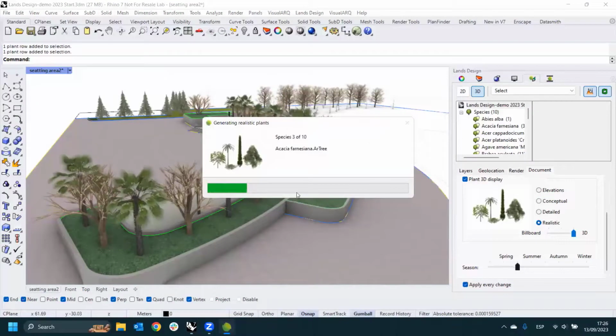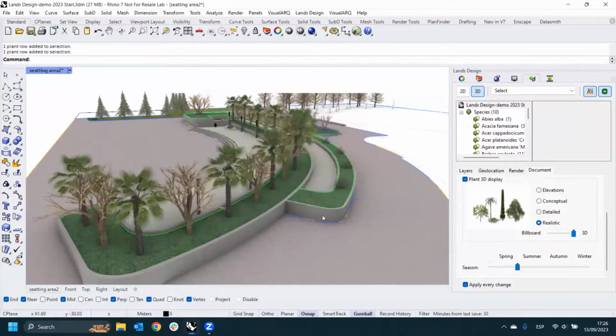Sometimes when you load specific representations, it loads some images that are assigned to the 3D plants, but this is just computed once. Then later on you can switch from one season to another, and since these images are loaded, it switches very, very quickly.